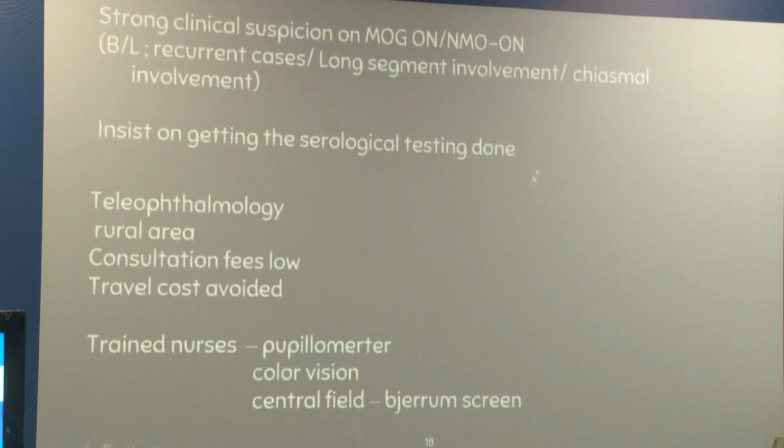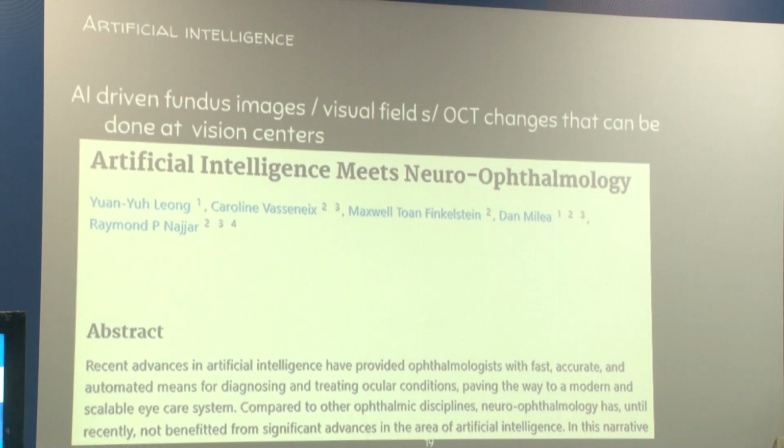So how do we cope with this problem? If there is strong clinical suspicion of MOG or NMO optic neuritis, that is bilateral cases, recurrent cases, long segment involvement, or chiasmal involvement, we insist the patient get the serological test done. Teleophthalmology also has a great role, as it helps people in rural areas access treatment, the consultation fee is low, and travel cost can be avoided. We can appoint trained nurses who can assess the pupil, color vision, and central field using a Jerem screen. Artificial intelligence also has a greater role, even though AI studies in neuro-ophthalmology are very scarce.